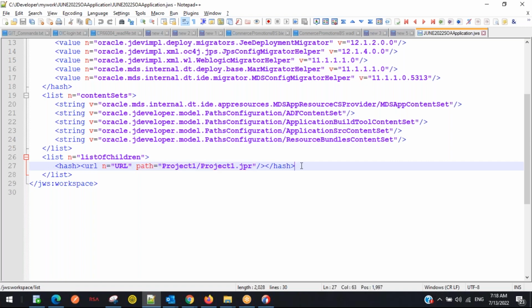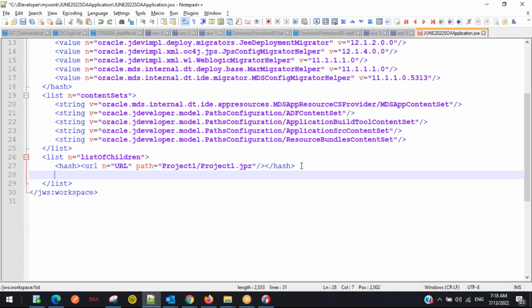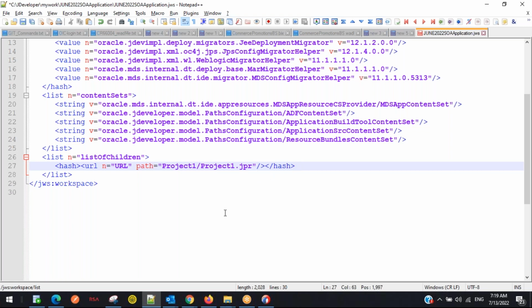Suppose our application contains another SOA project, one more SOA project. I'm just giving an example, something like this. If our application contains another SOA project, you can see a second entry like this. As of now, we don't have any other project, so I just want to remove this. Okay, done. So this is one important point: the JWS file contains a list of active SOA projects. Why I am stressing active SOA projects, I will show you in a few minutes.